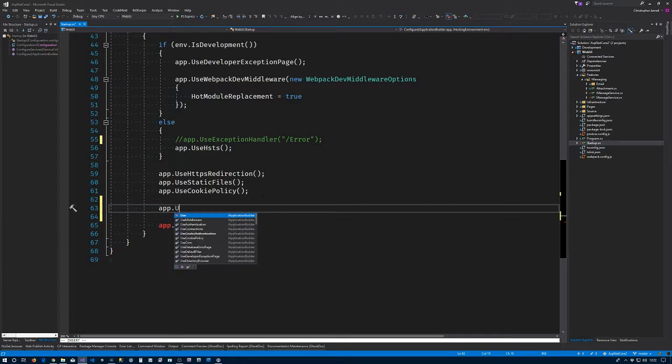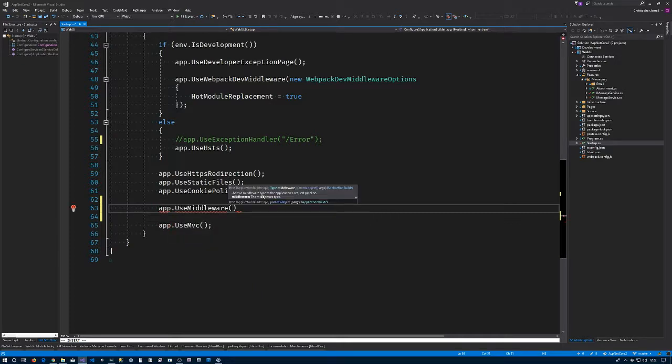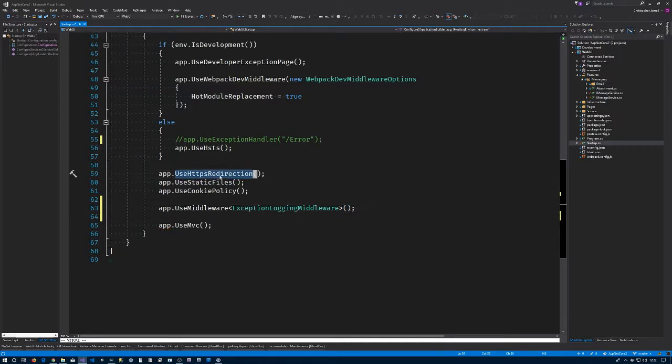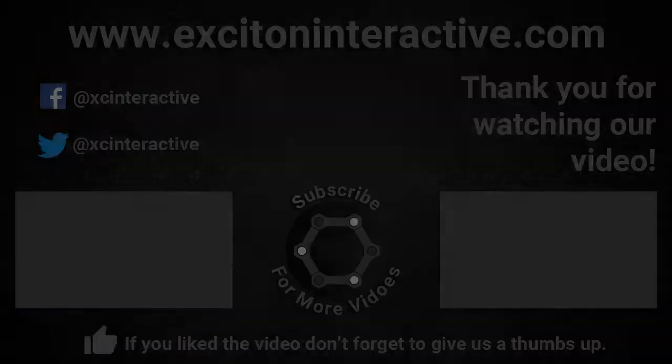So app.UseMiddleware. The one that I want is the exception logging middleware. I don't know, you could put it up here, but I mean, what errors or exceptions are these things going to throw? But of course, as before, UseMvc, and so that takes care of it now. So if we receive an exception, we will have it automatically sent to us.